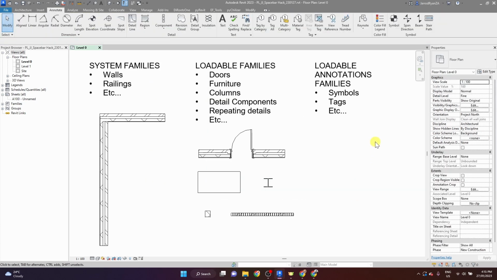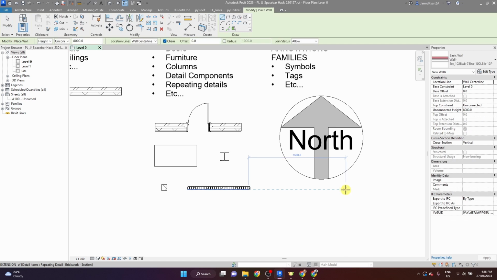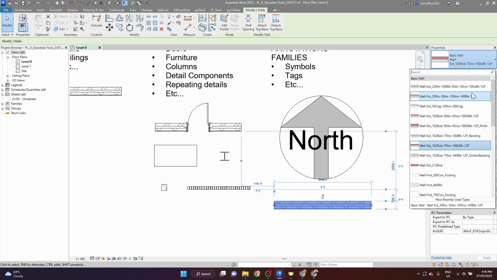The next item is symbols. So I click on that, and I can use the spacebar to rotate the north arrow. The next item is tags. I'm going to place a wall over here and tag the wall, and flip it over to a wall that I know has a tag associated with it.